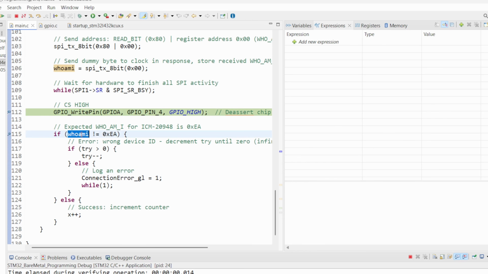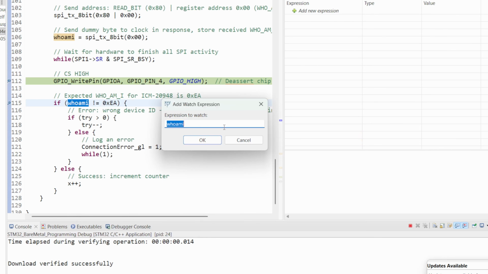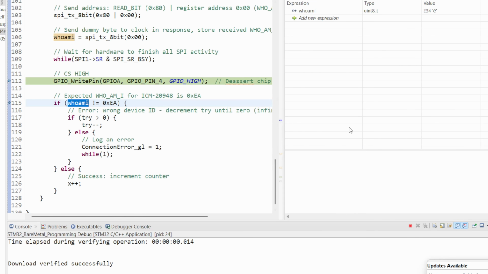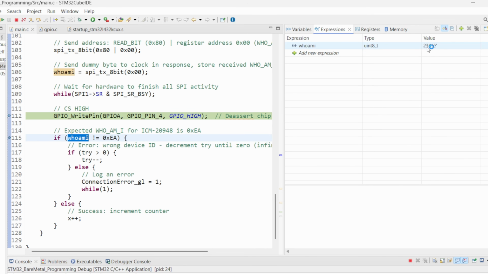All right, how about this who am I variable? Let's add this to watch expression. Okay, so here's the who am I variable. Current value is this. All right, 234, which is also EA. We're actually going to change it to 0. All right, so we changed it to 0.